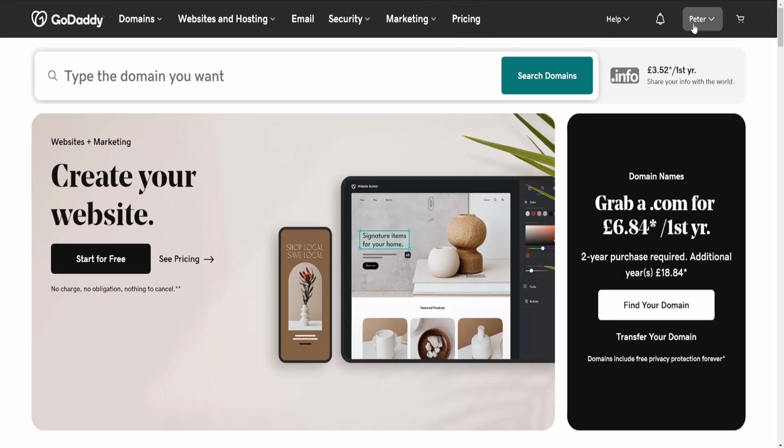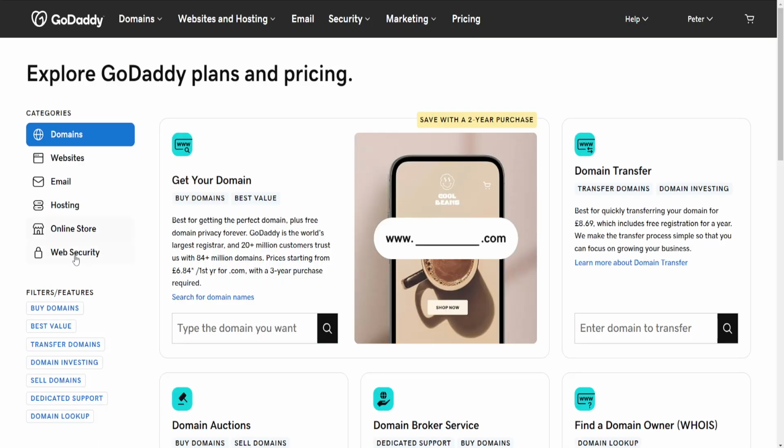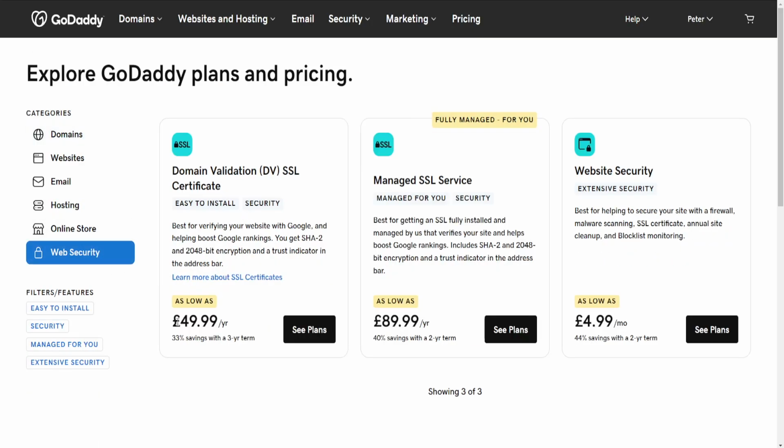So right here, I've just logged into GoDaddy. Go into pricing. Then you want to go into web security. And here you will see all of the different subscriptions as well as the price that they are offered for. So here, malware scanning SSL certificate, this is the cheapest one that we can get. Website security, basically you just want to get whichever one fits your needs.